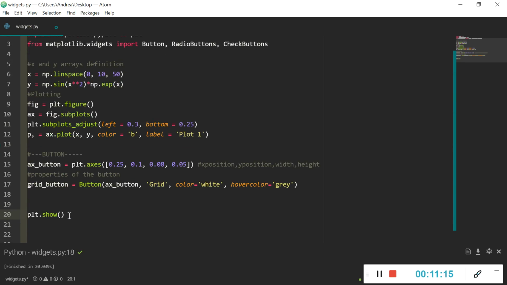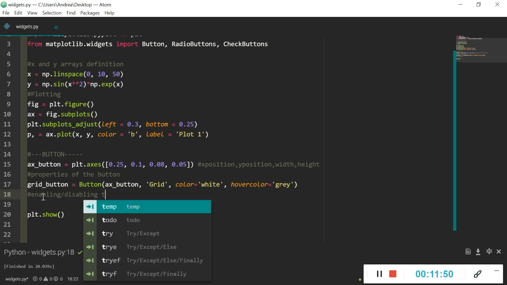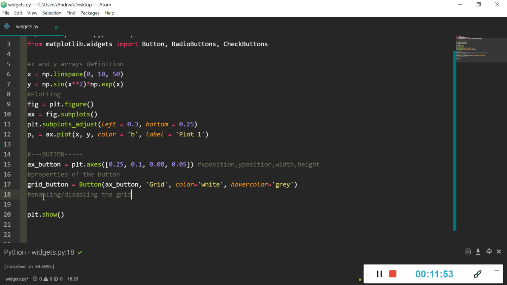Let's create again some space. So what we have to do, as I said, is to create a function, and we have to link that function, which will describe the task that we are interested in, to the action of clicking the button. So as I told you, let's define enabling, disabling the grid. Perfect. So I will define a function.